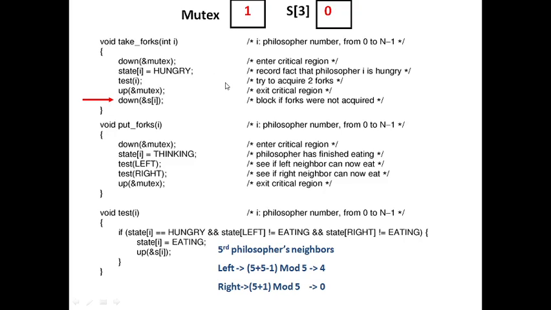Once the current philosopher starts eating, he will complete the eating, and then he has to execute the put forks function in order to release the forks as well as to unblock any blocked philosopher. For that also mutual exclusion will be needed, and then he will change the state from eating to thinking, and he makes a call to the test function on behalf of the left philosopher, because the left philosopher may have been blocked while this philosopher was eating, so he tries to unblock the left philosopher. So a call is made to test of left.